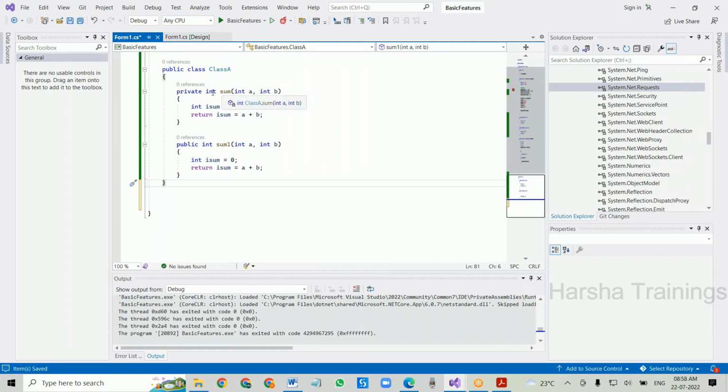So a private method has to be used inside this class only. If someone is using this private method, it can be used inside this class, whereas this someone method can be used outside of this class. I mean, it can be accessed if we create an object from this class A. So that is the difference between private and public.